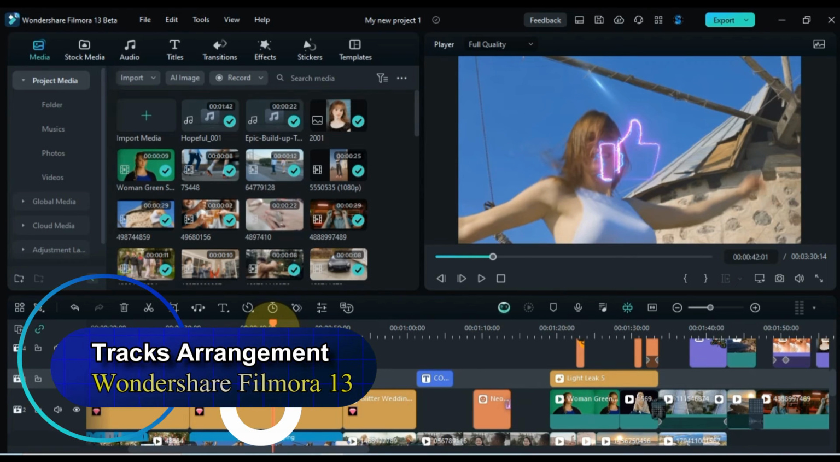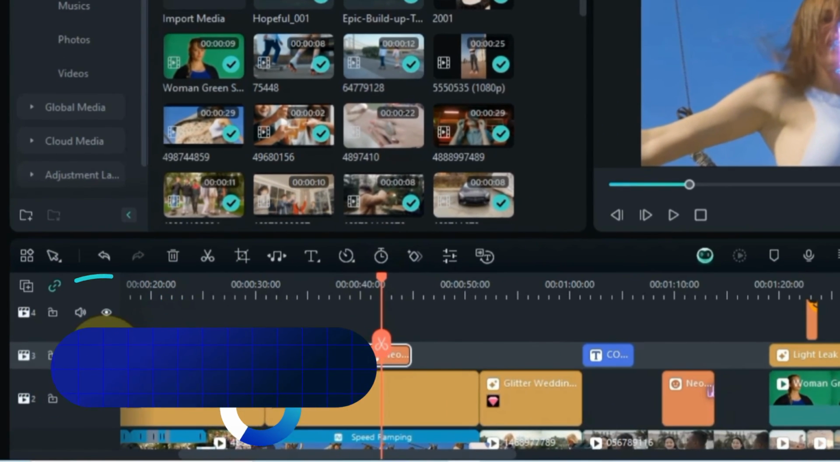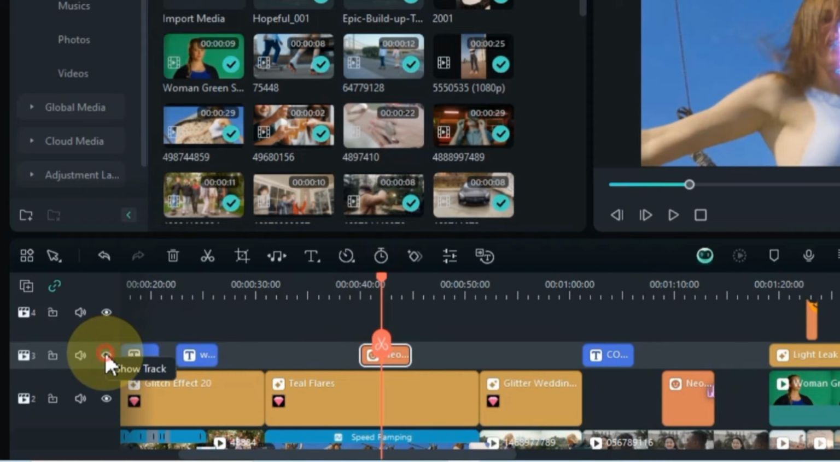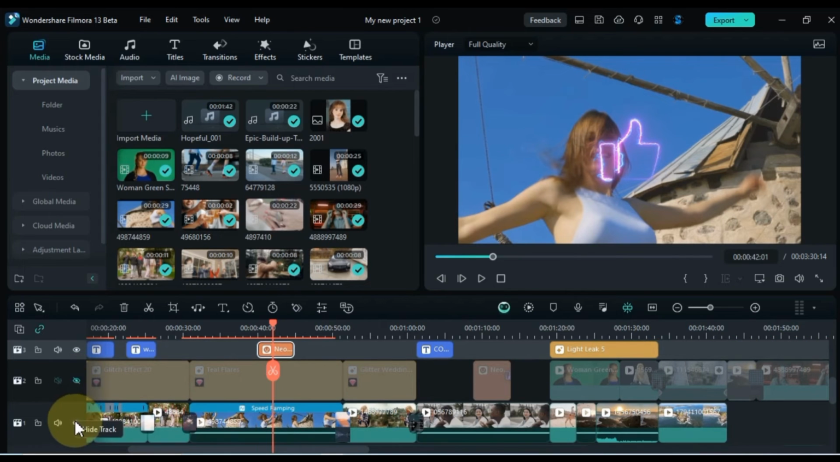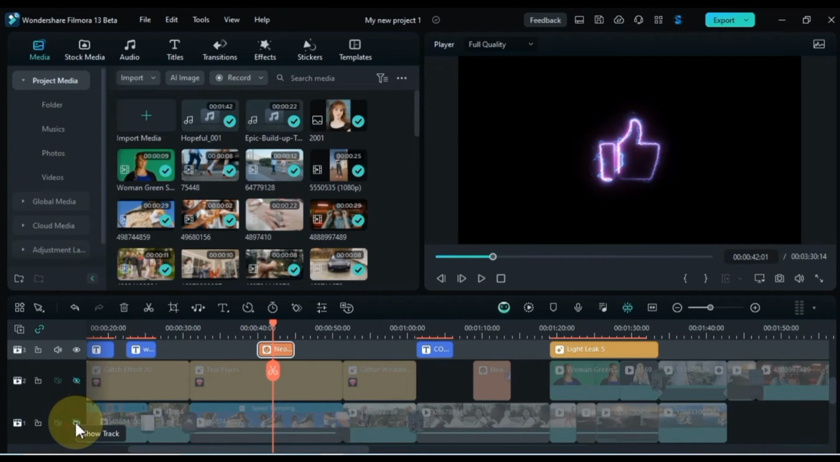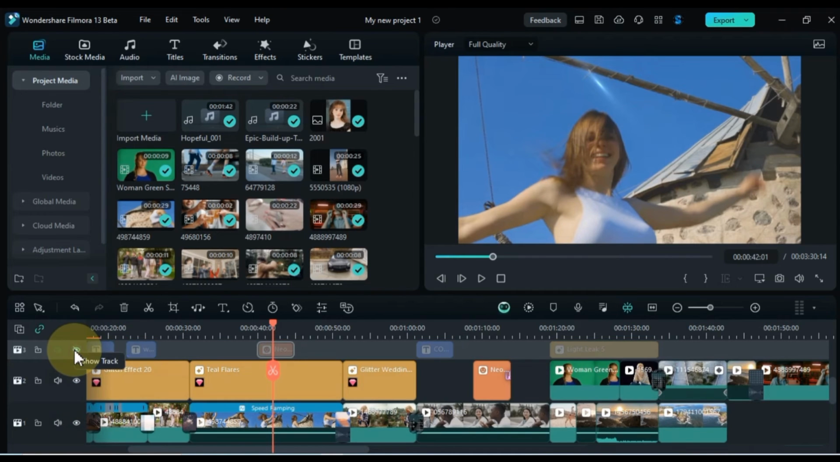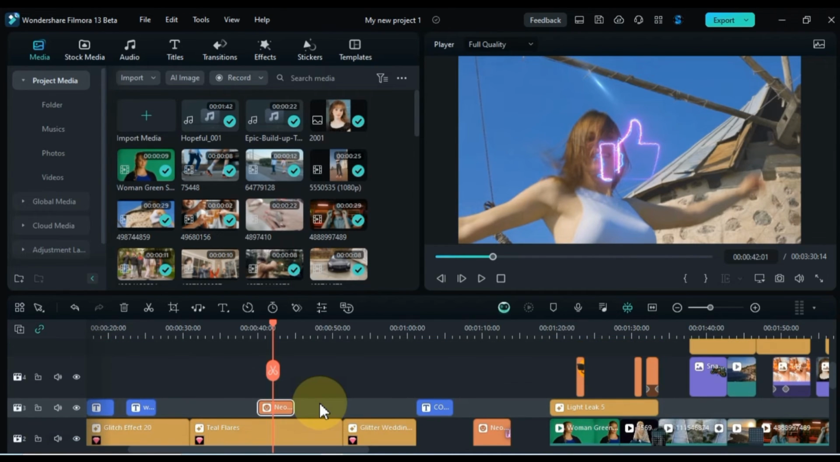If you want to show and hide a track, for example I want to hide a track, so for that, click the eye icon next to the desired track, so that track will be hidden. This hides the track from view, but its contents remain accessible. To show a hidden track, click the same eye icon again. This makes the track visible again, allowing you to edit its contents.